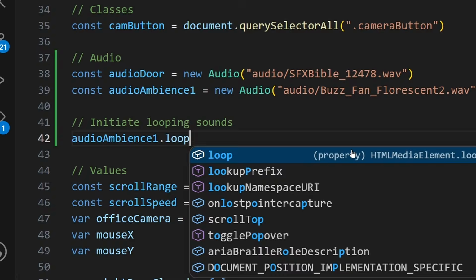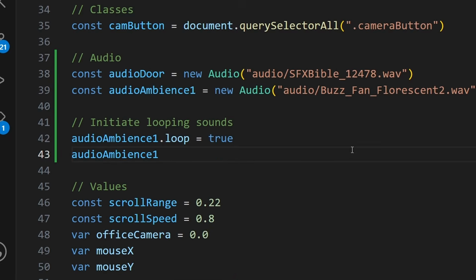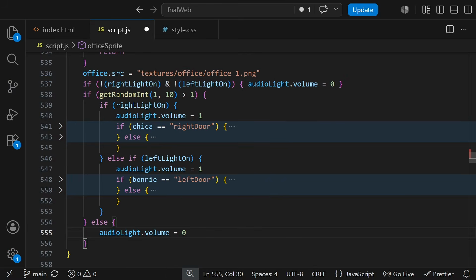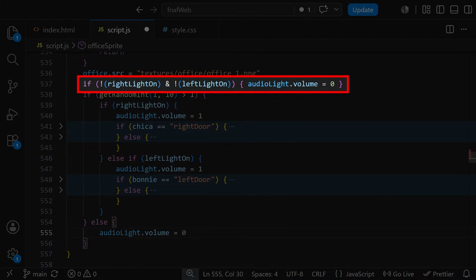For looping sounds, like the ambience, just set loop to true and then play it. And you can adjust the volume by setting the volume property to a number between 0 and 1. I can use a trick with the volume to make the sound for the door lights. Their sound is always playing, but the volume is set to 0 while the lights are off.